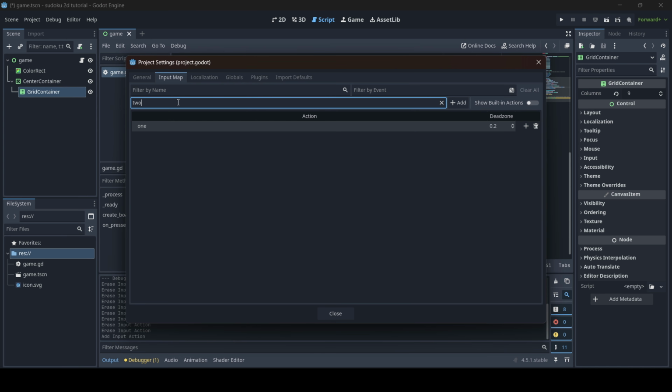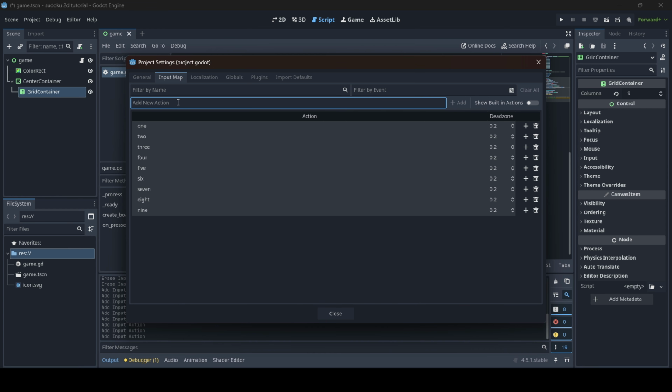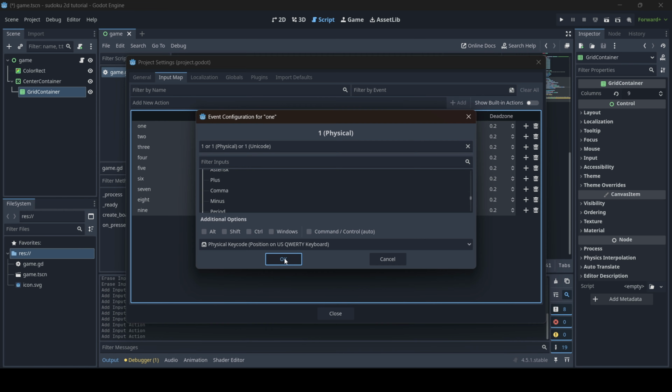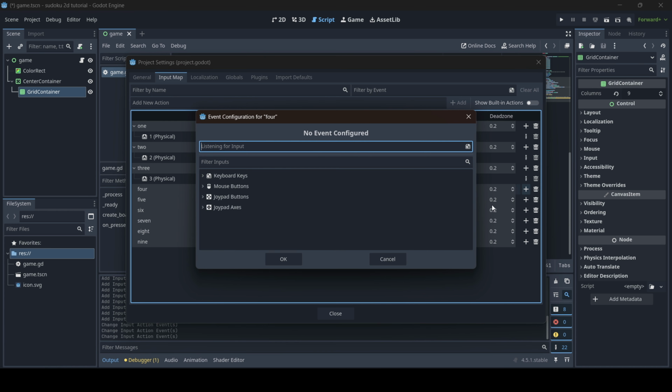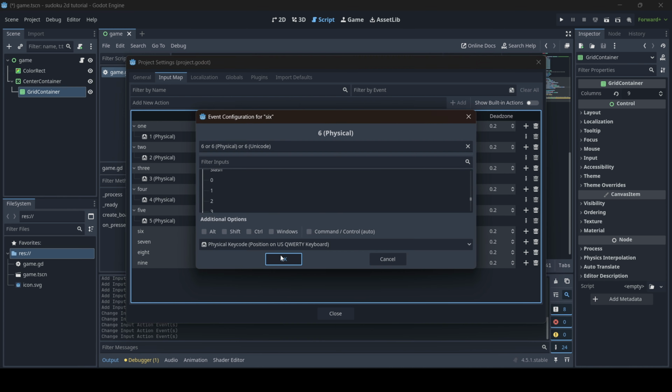Our next step is to take numbers from the keyboard and display them on these buttons. First, go to Project Settings and then Input Map. Here, we need to add actions for numbers 1 through 9, and map them to the number keys 1 to 9 on the keyboard.